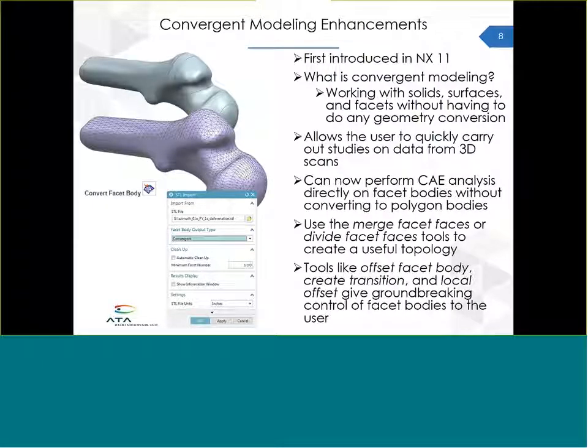So as many of you probably know, convergent modeling was first introduced in NX 11. For anyone that is unfamiliar, convergent modeling is a new and exciting concept that is probably one of the most significant enhancements to the suite of NX and Simcenter tools in recent years. Essentially, what convergent modeling allows you to do is work with solid surfaces and facet bodies without having to do any data conversion. With the growth of laser scanning, additive manufacturing, and topology optimization, working with facet bodies is becoming essential in the engineering field.